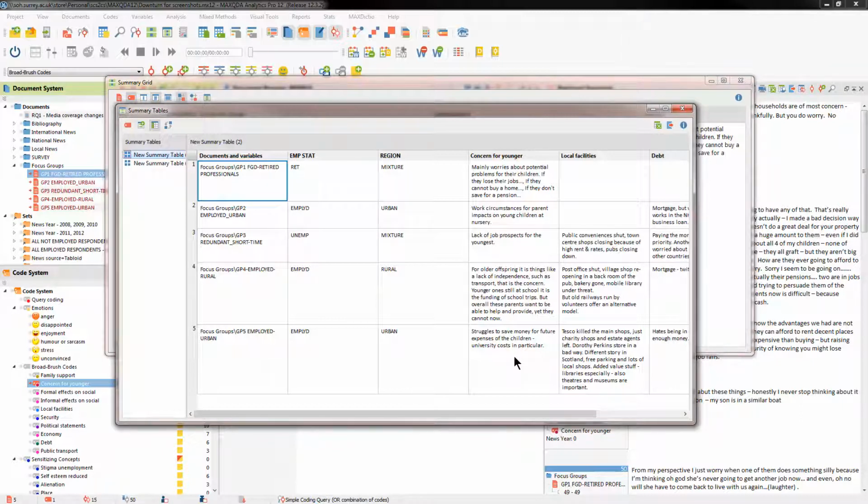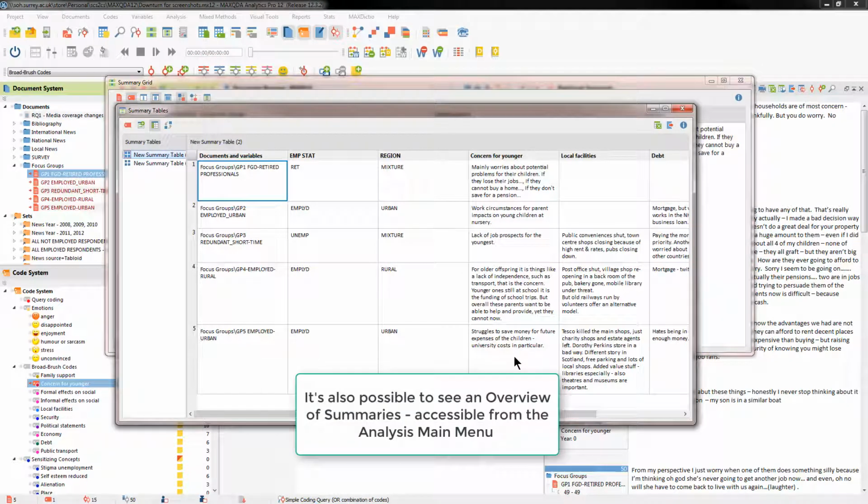There are many different uses that summaries may be put to, but it's important to realise that they're a separate writing space in addition to comments, editing documents, and memos. So please look at those sections of the book and the videos about those components in order to think more about appropriate uses of writing spaces in MAXQDA for your analytic tasks.